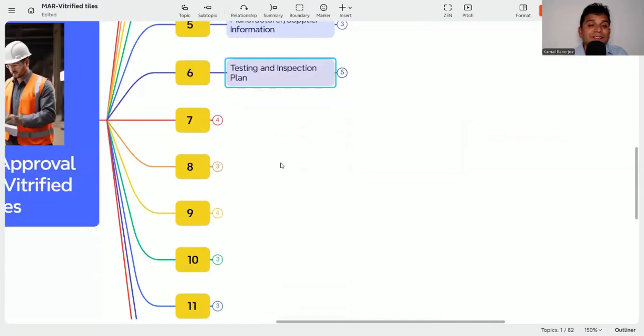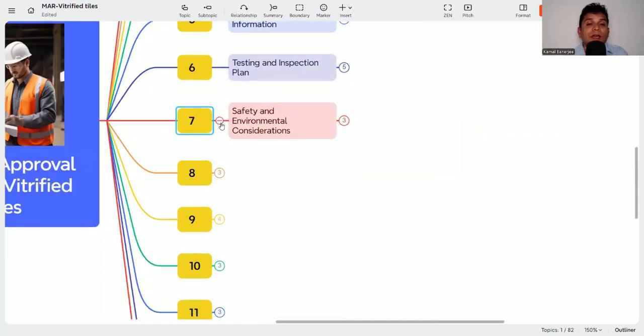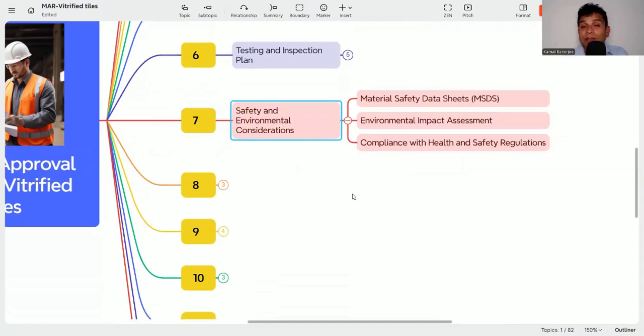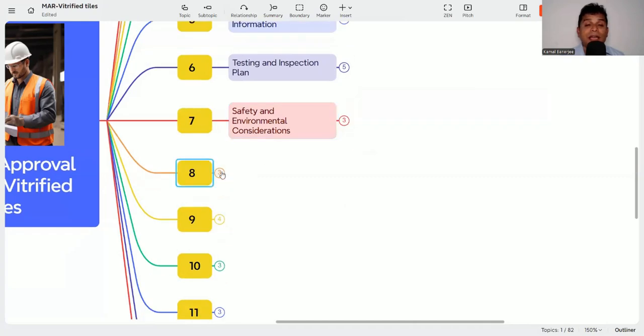The next, number 7, is safety and environmental consideration. You need to submit the material safety data sheet, because whenever we are doing actual work, no worker should be harmed, and if any injuries happen, what needs to be done, that data sheet has to be attached with the material approval request. Then environmental impact assessment, that means it is not harming the environment. Then compliance with health and safety regulations, that also you need to attach with the MAR.